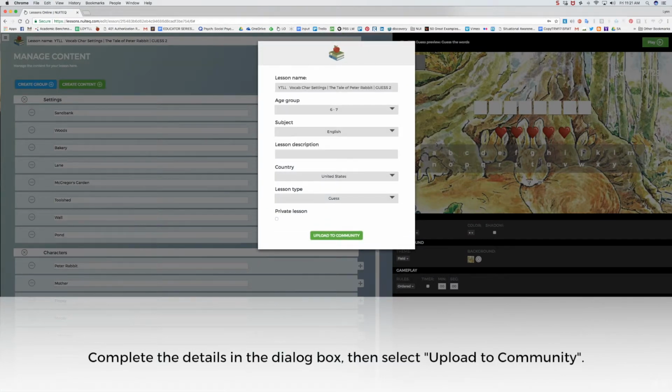I'll select the age group, subject, and country and check to see if the lesson type is correct. I can complete the lesson description within this screen. In this case, I'll fill in the details later in the MultiTeach Lessons community. I'll press the green button to upload the lesson to the community.